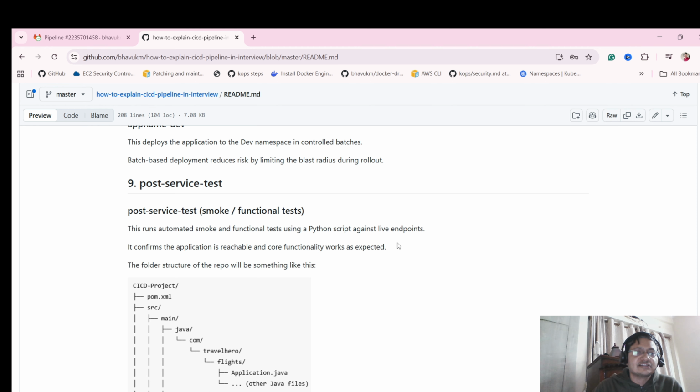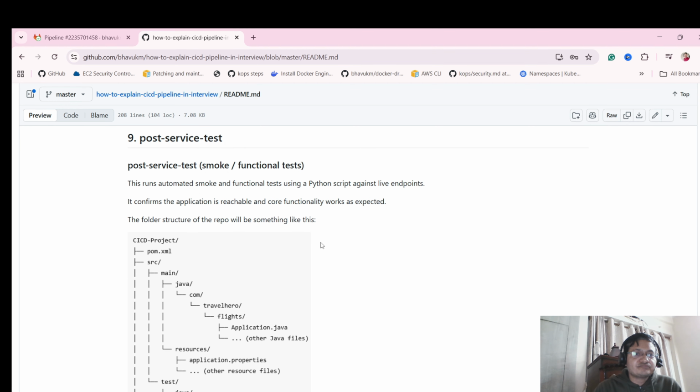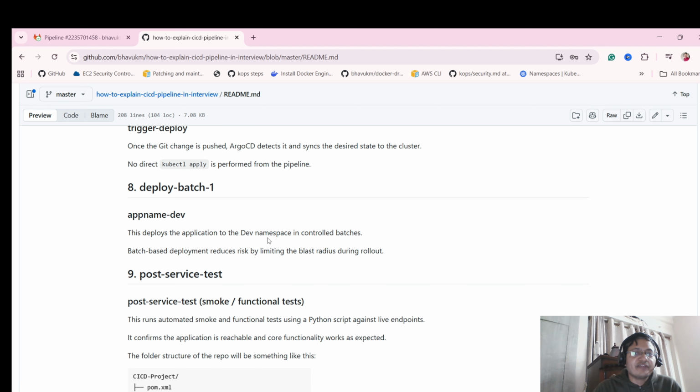It is functional, and it can be rolled out to users as well. So it's going to confirm the application is reachable and core functionality works as expected. Okay, so these are the 9 steps that we have now in our pipeline.